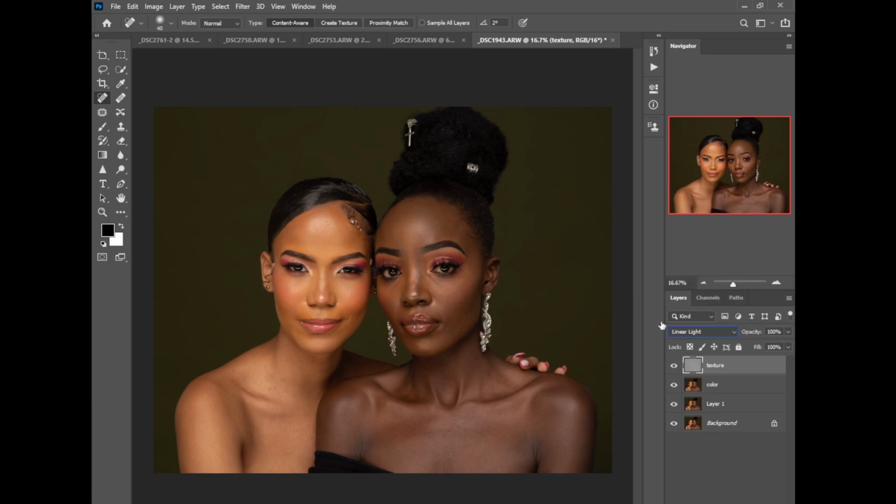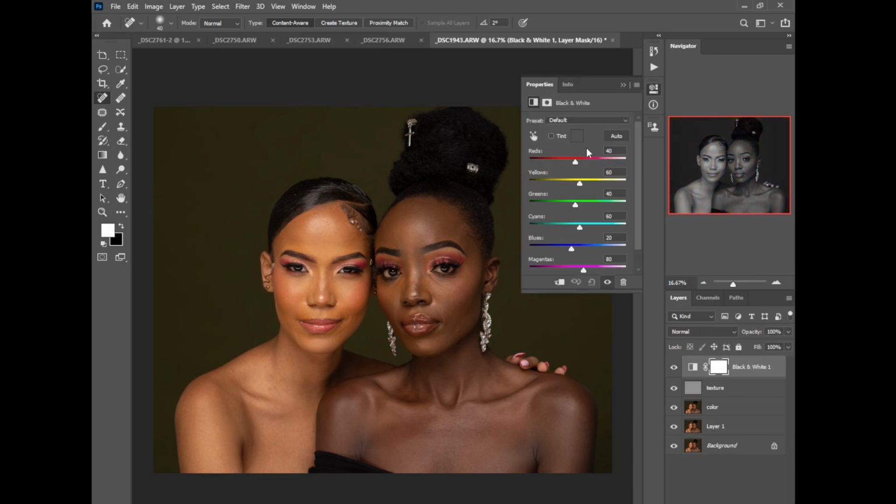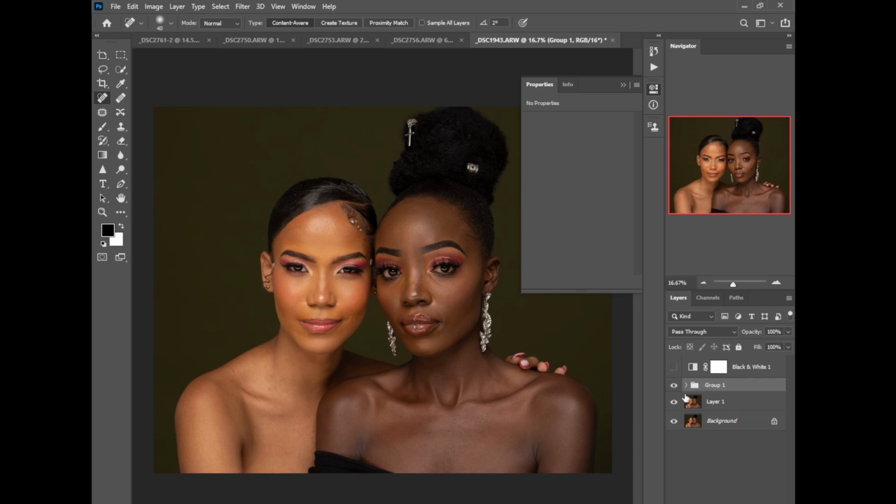Awesome. The next thing I need to do, I need to create a black and white layer so that I can see the highlights and the shadows very nicely. And then I'll just disable the black and white, select the texture layer, and then let's select the color layer and put these two in a group. So Control G to put them in a group and call this frequency separation.